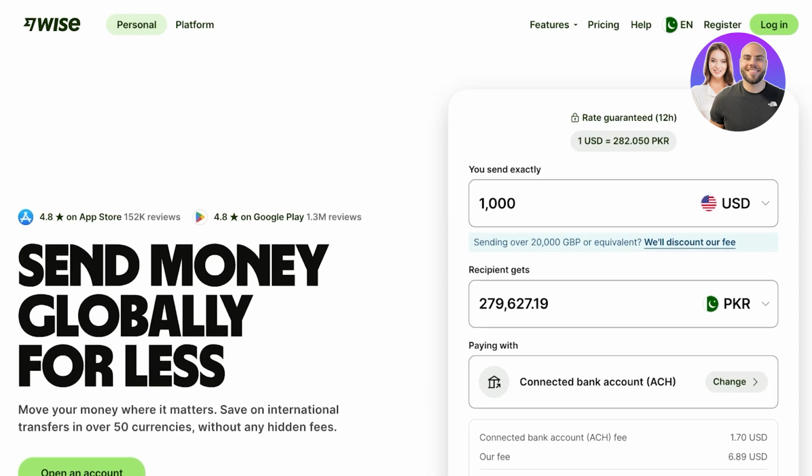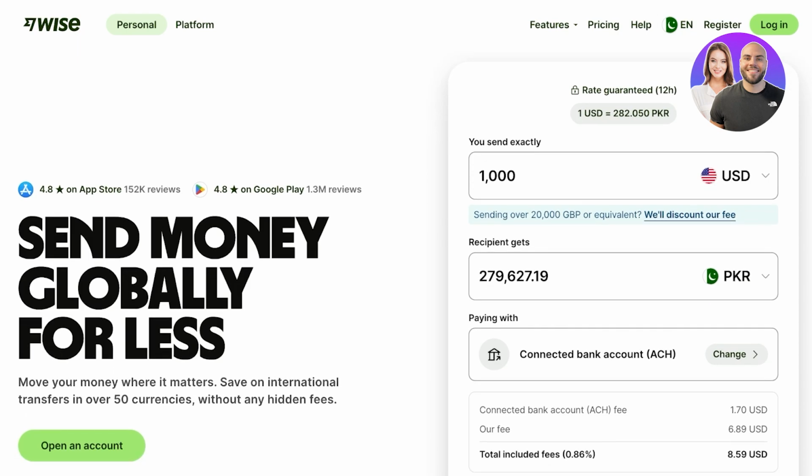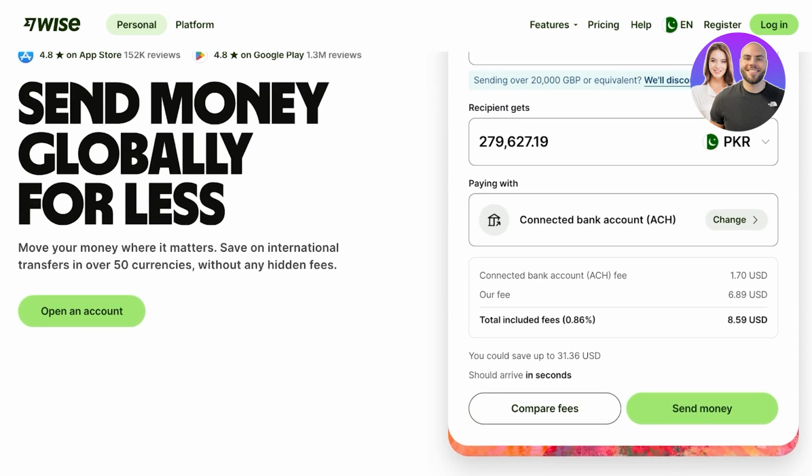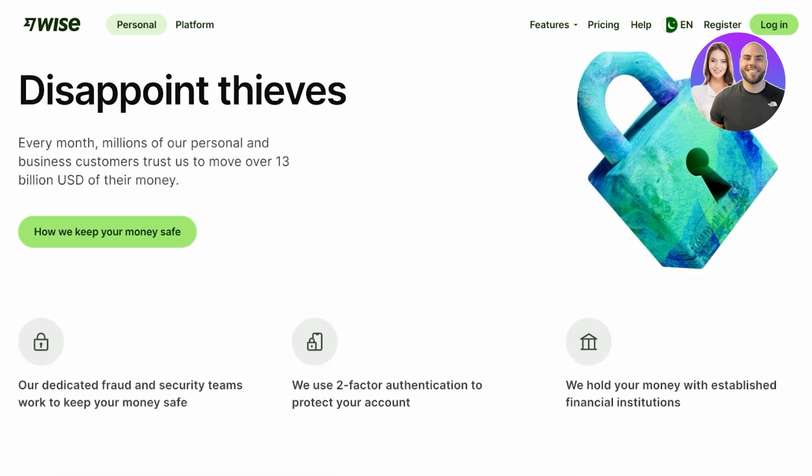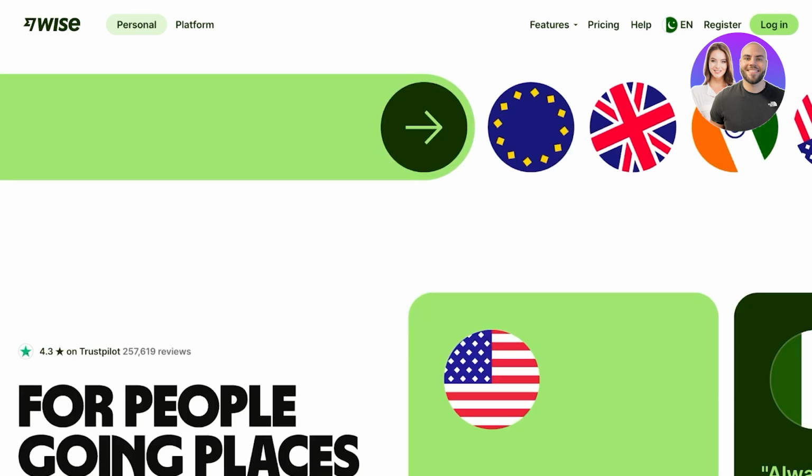Well, if you are someone that is working globally, or if you want to send money internationally, and you want a quick method, or even if you're doing domestic transfers and you want a secure method, then you can easily use Wise. Wise has availability of international currencies as well as some of the best conversion rates. You can save on international transfers in over 50 different currencies without any hidden account fees. It's trusted by millions, it's regulated, and it has 24/7 customer support. You can disappoint thieves, making sure that your money is always secure.